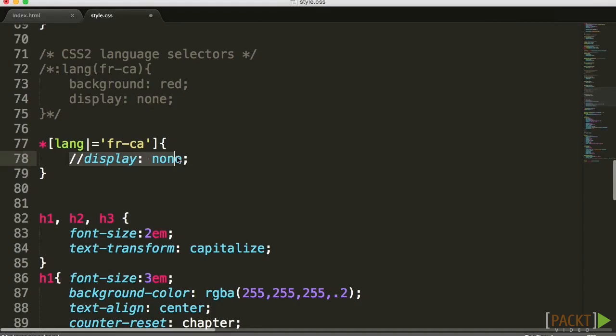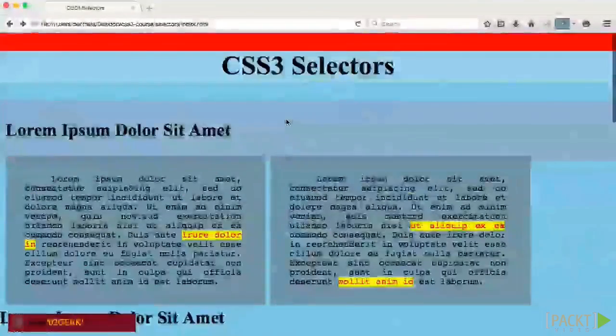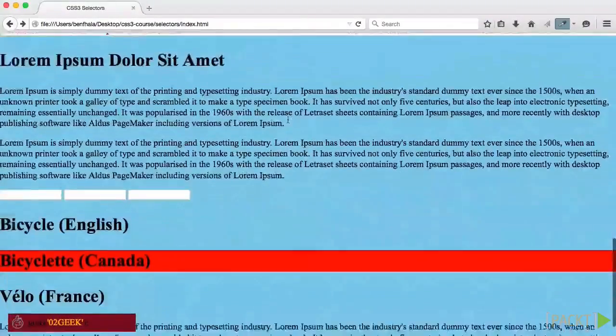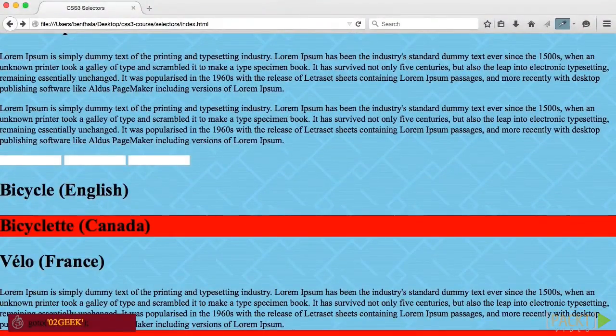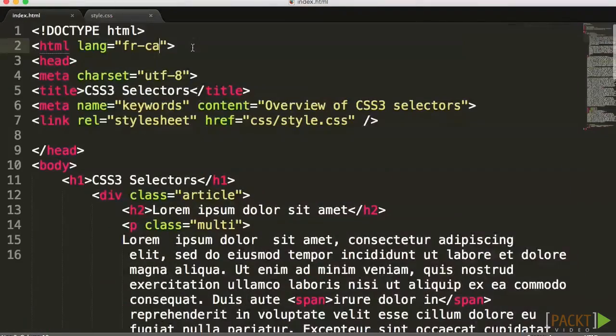So let me just delete that. I'm going to go ahead here, set that background to be red. And if I click on refresh, notice what happens. Notice that even though I've selected supposedly everything, and everything in this document is now French because I defined the whole document to be Canadian French, I would assume that everything here would be Canadian French, but not true.